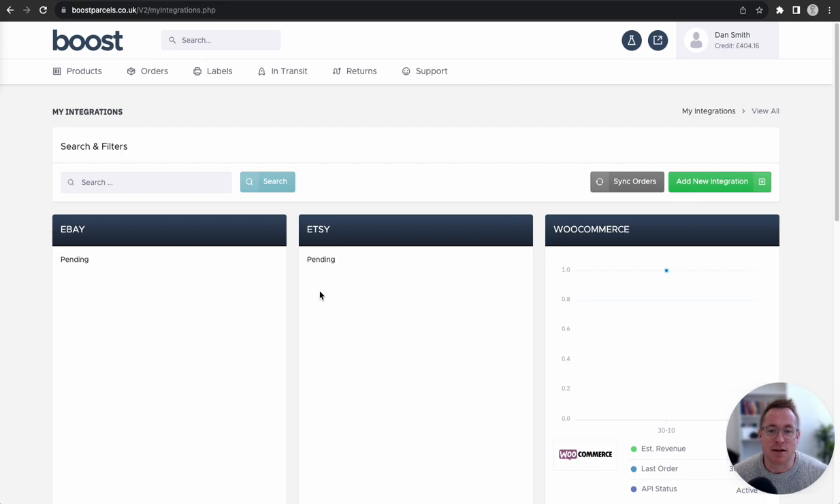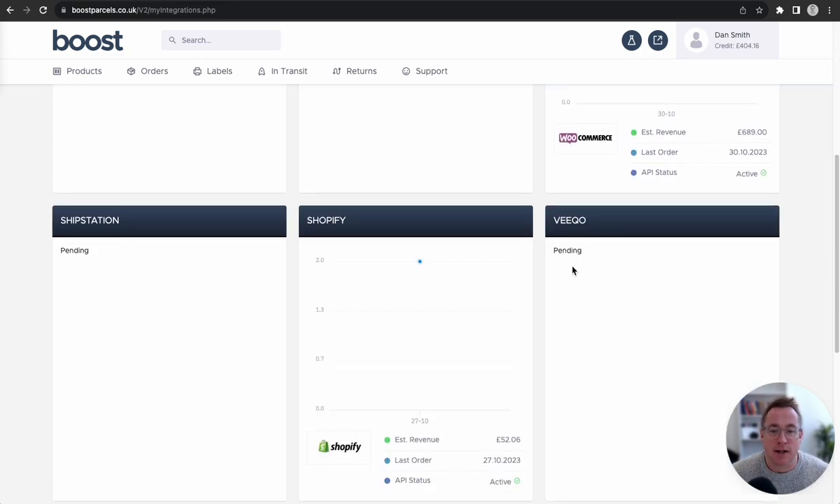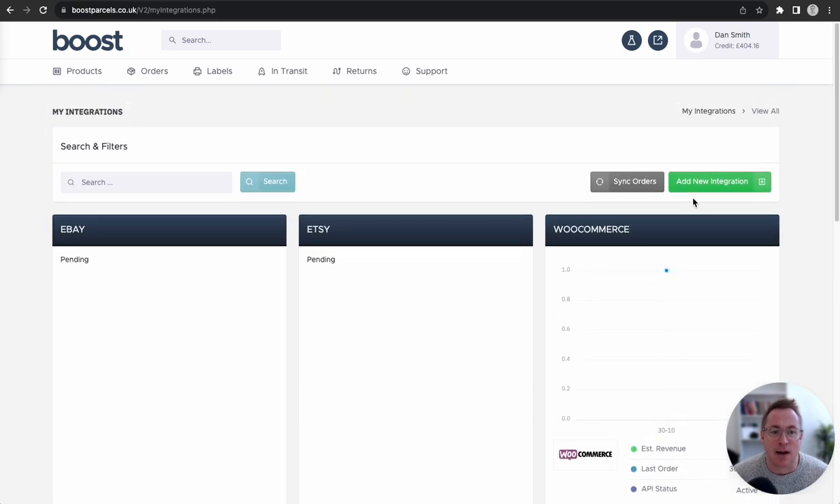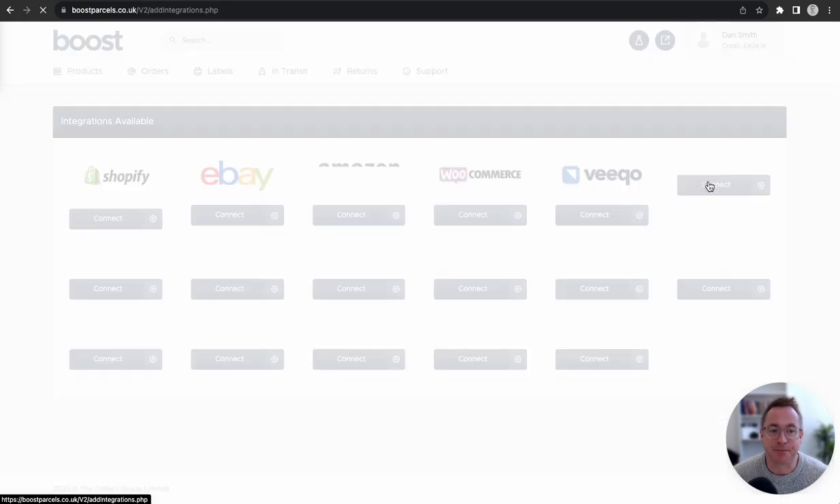Now you'll see when you look at this, any active integrations will be shown. You also see whether that integration is active or whether there's any sort of API issues with that. So if there's ever any slow transfer of data to any of your e-commerce platforms, please check this first. But what you're going to want to do on first login is add a new integration. So we're going to do that by clicking this button here.